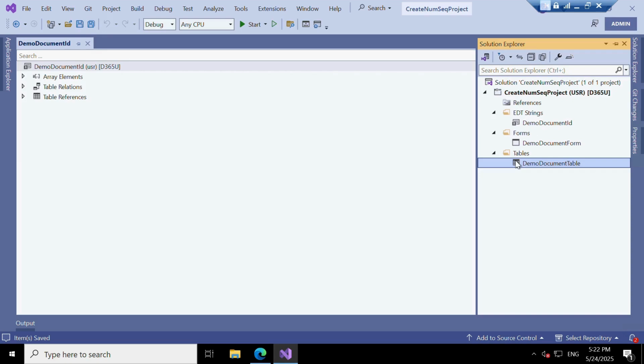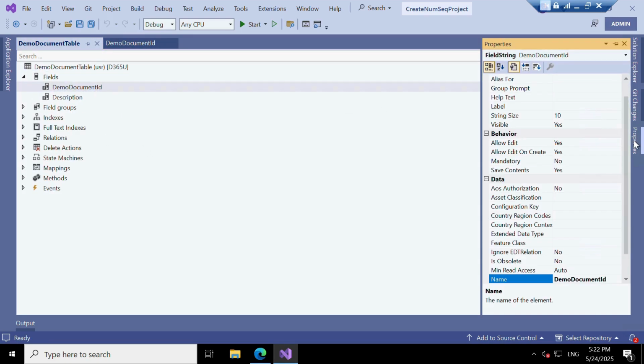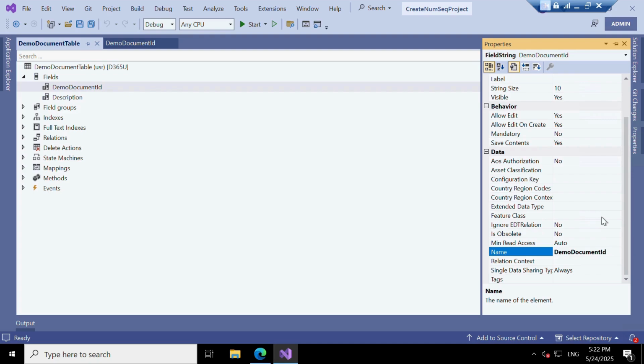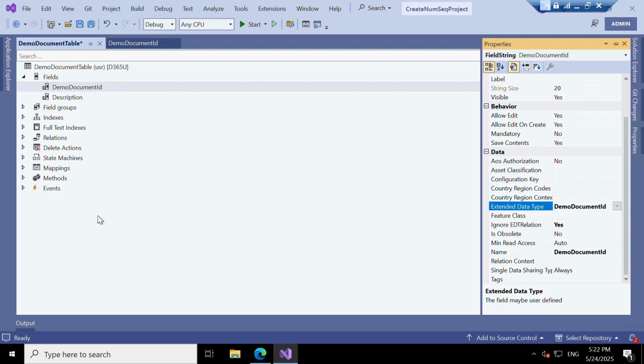Now add this EDT in your table DemoDocumentTable's field. Select extended data type as DemoDocumentID. Here we have named the table field and its EDT with the same name, so do not get confused. This field will store the unique document ID generated by the number sequence.